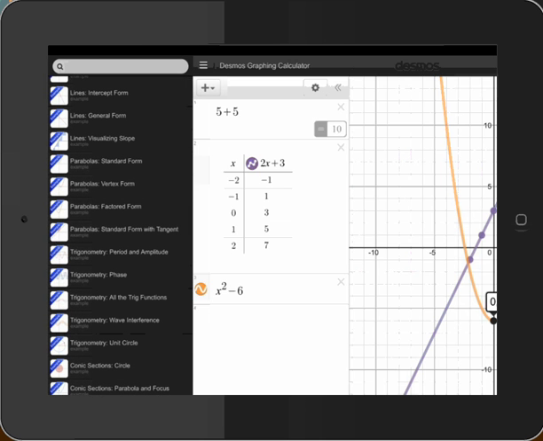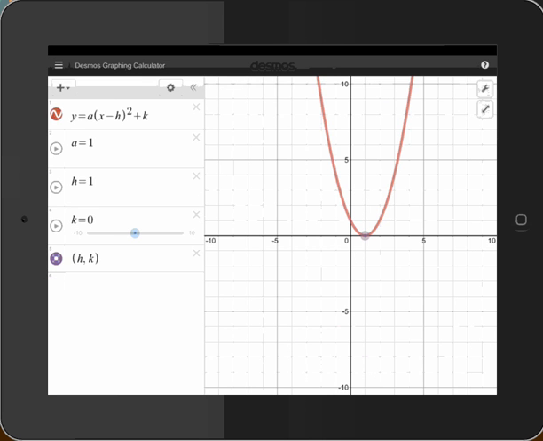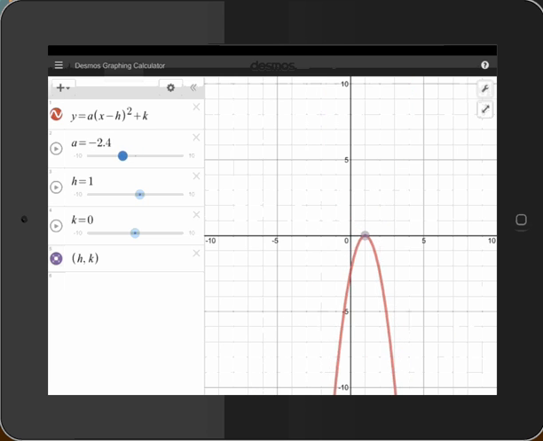So for instance, parabolas is a good place to start. It's going to give you an example of what this example looks like, and then you can click Open Graph, and it has, in red, a parabola of standard form graphed, and it has the A, H, and K values, where H and K are the vertex coordinates, and then A is how much it's shrunken or stretched. So what you can do is you can use this little slider bar to see what happens to my parabola whenever I have a negative 4.2. What happens whenever my H is equal to 5? What happens when my K is equal to negative 3.7?